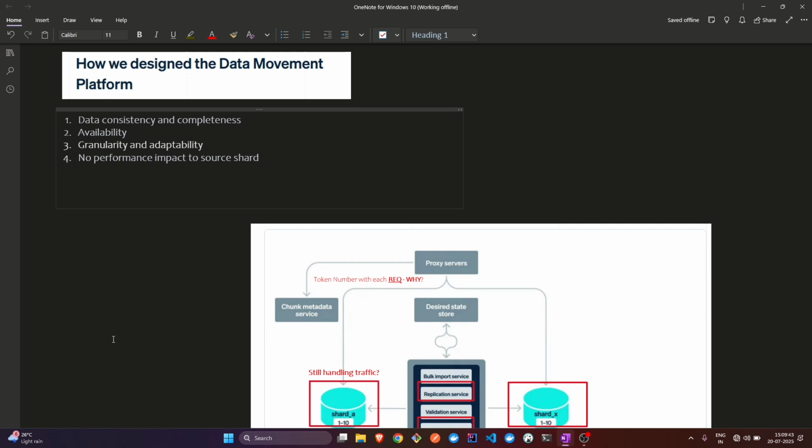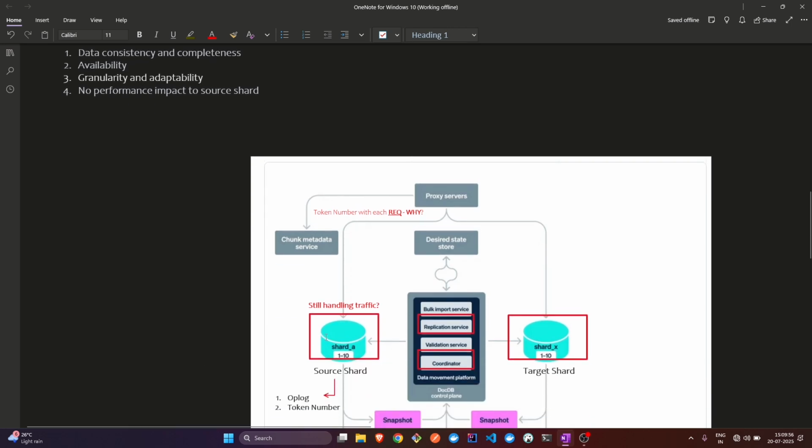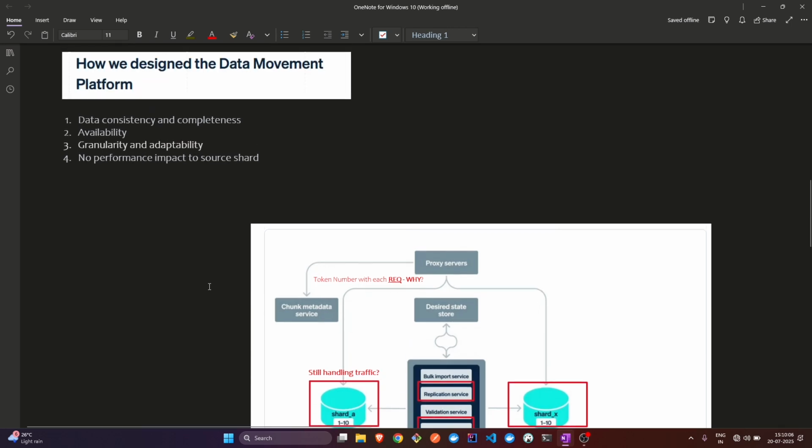Coming to no performance impact to the source shard, whenever we are migrating a database chunk from one shard to another, the source shard is still handling traffic, right? If you can see in this picture, my source shard is still handling traffic, even though the data is being migrated from the source shard to the target shard. So my goal is that even though the migration is happening, we should preserve the performance and the throughput of the source shard so that there is no adverse impact on the user queries coming in real time. So to address all of these requirements, the goal of the data movement platform was to make sure that these things go very fast.